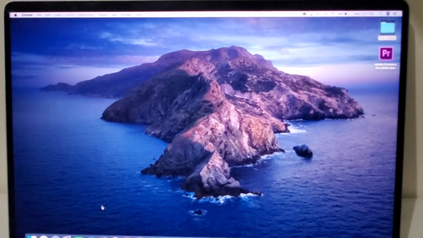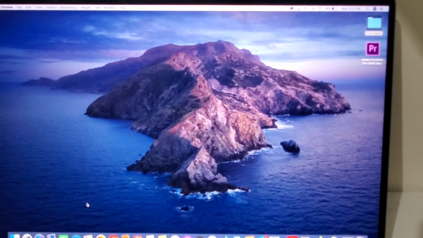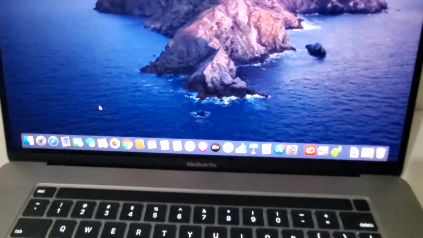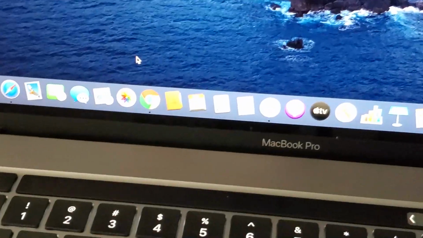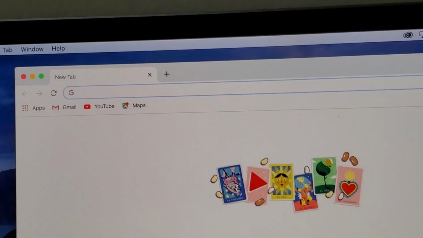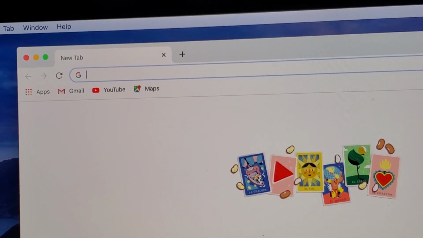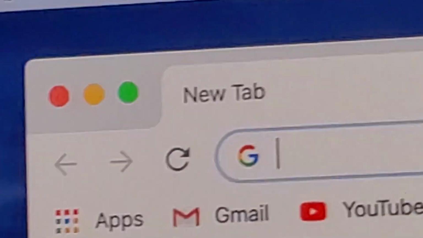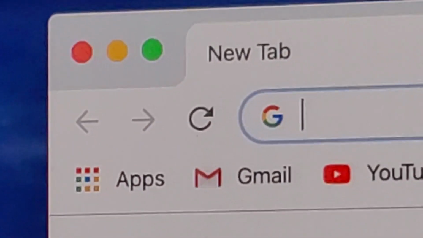Hey guys, so I'm going to explain what the red, yellow, and green buttons do for your Mac windows. Just for example, I'm going to load up Google Chrome. So for this window we just brought up, in the top left corner, we have red, yellow, and green.